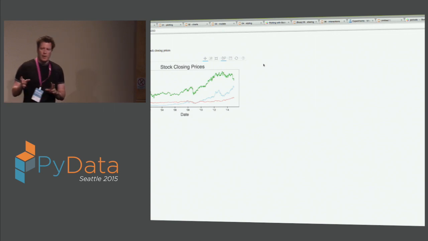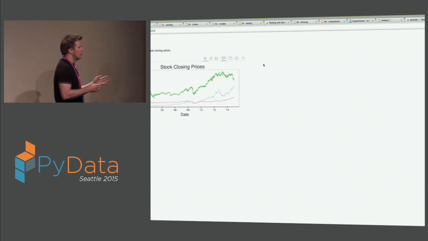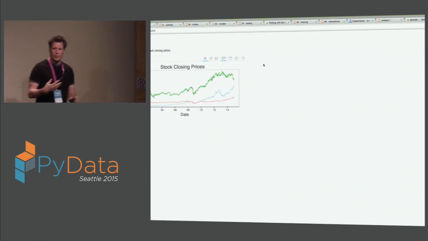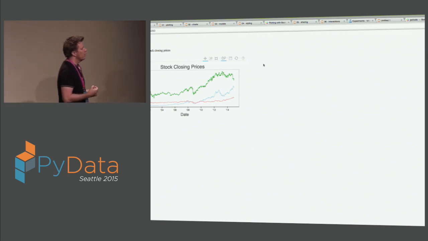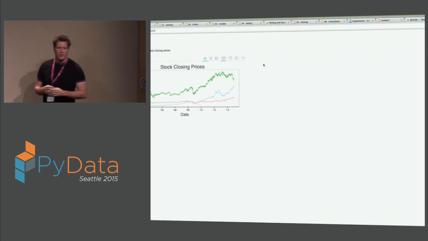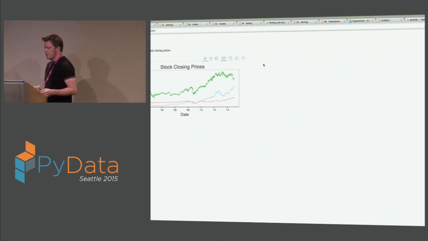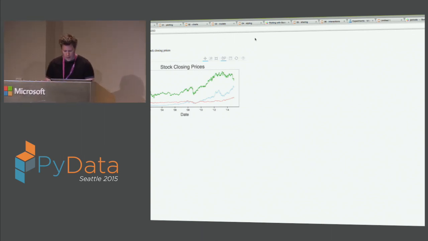We're not going to talk a lot about the server today. Just to mention that, again, we're working on making the server better and simpler and easier for people to deploy. But that's there as well. So lots of different ways to embed Bokeh visualizations in your plots. Okay.